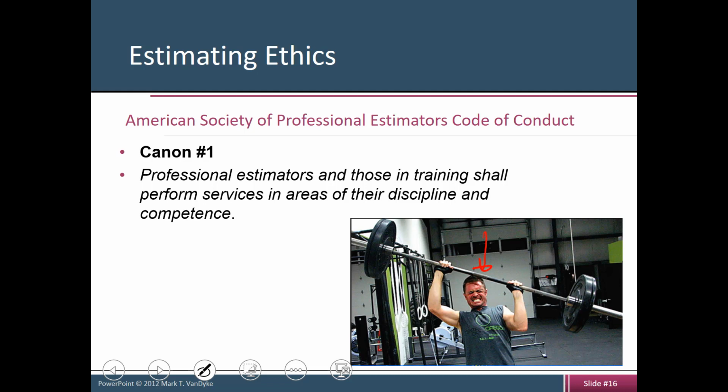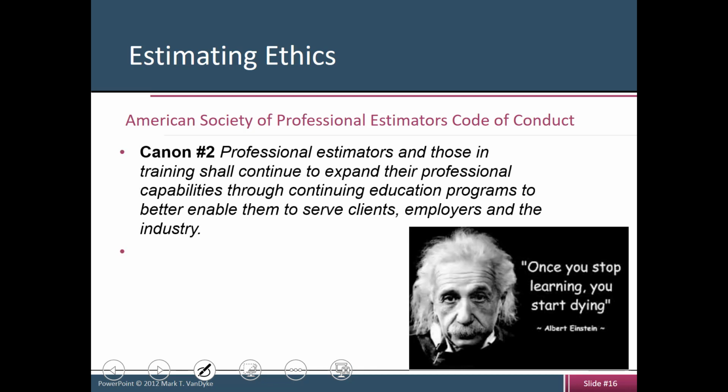If you can't actually do a bench press of 2 plates on each side, don't do it, right? If you're not competent, disciplined, or ready to take on a job, just don't take it. That's as simple as that. But keep in mind, this is an ethical thing for all of us to do, and that comes from within. So Canon 2, and we talked about that in the past as one of my goals, and look at that, now we're morally obliged to do this.